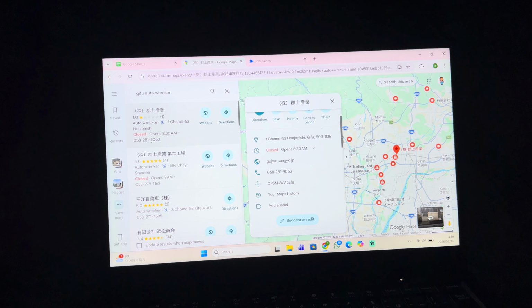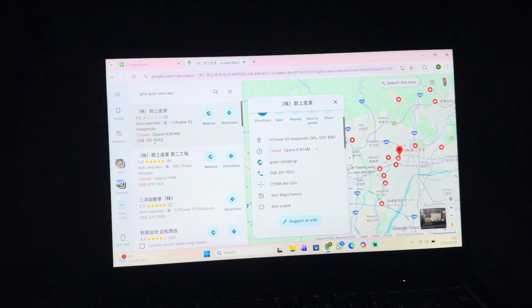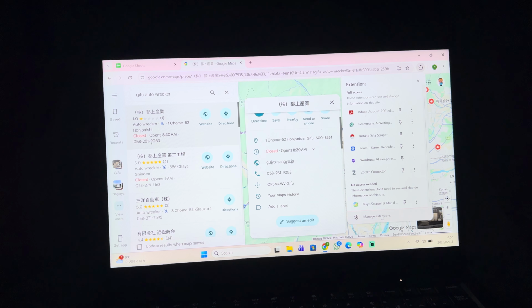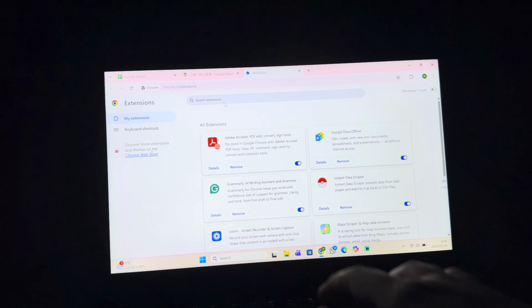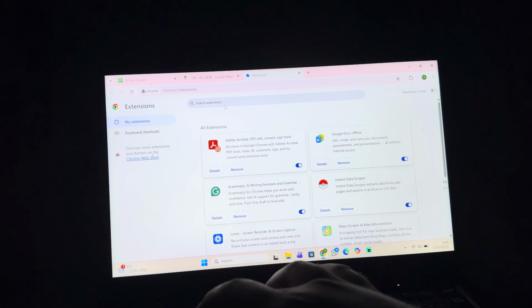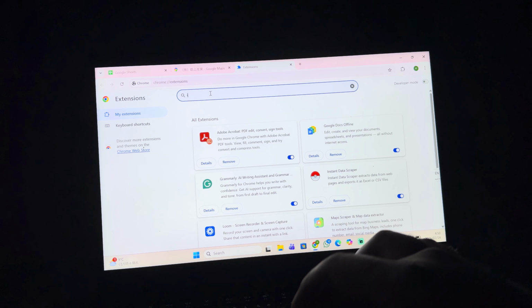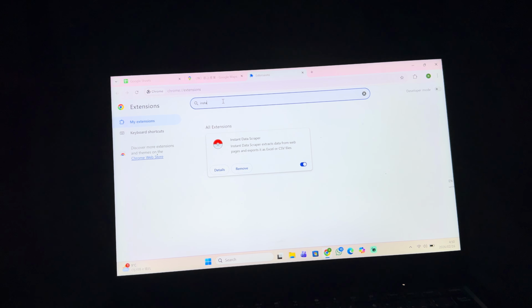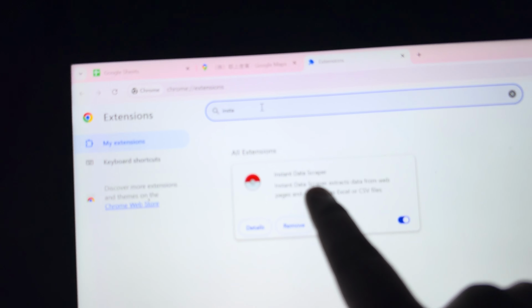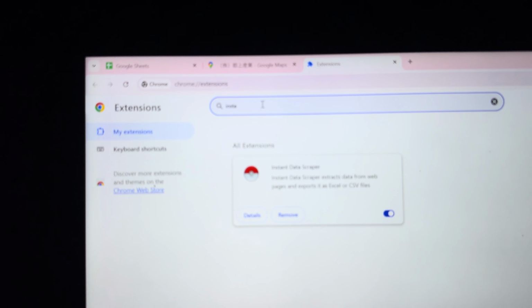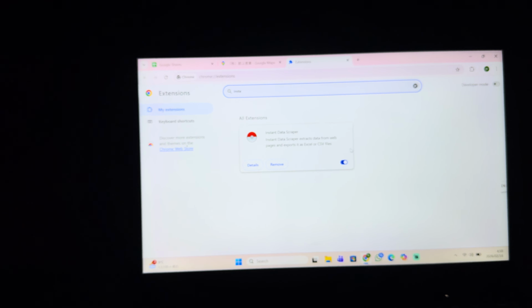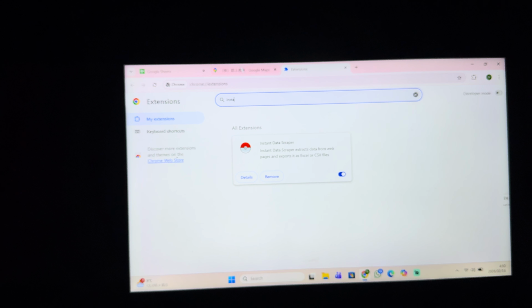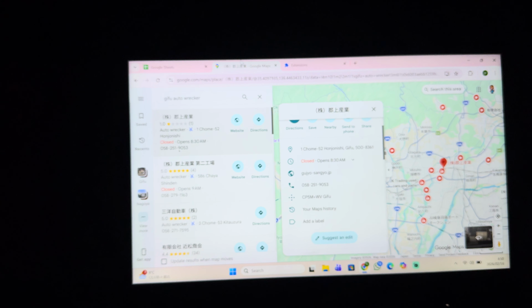How? You go to the extension option like here, and just go to the manage extension, and write down instant data extractor, instant data scraper. See, so find this extension, add it to your extension section as I did already, and then go to the Google Map again.